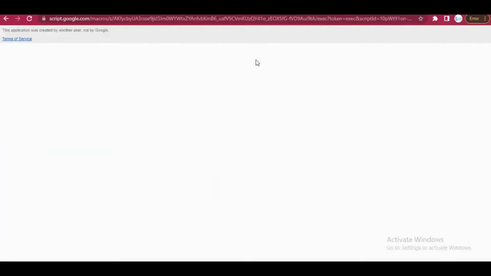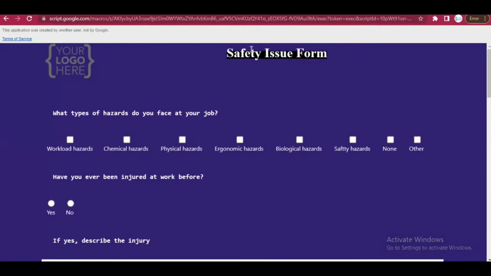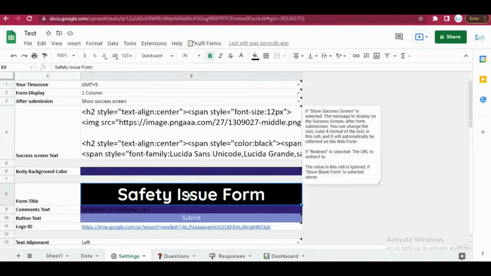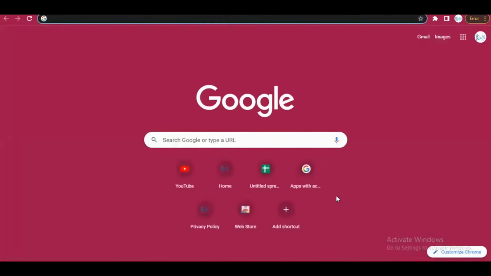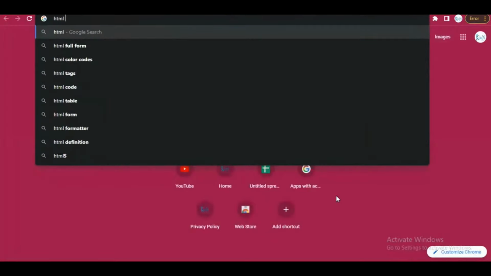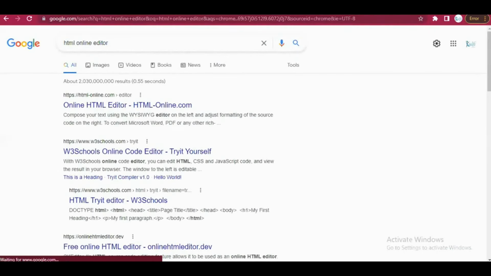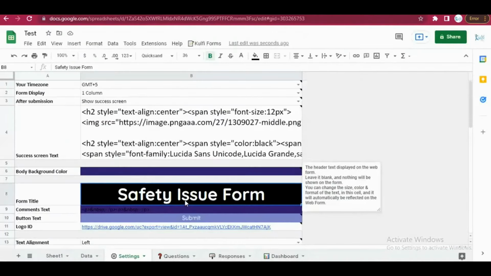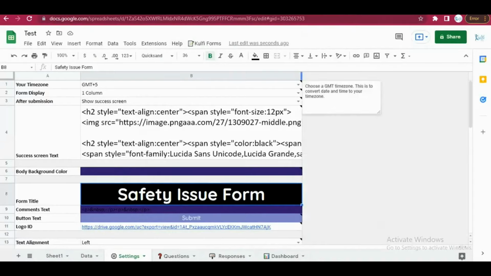So you can see over here, the safety issue form is now stable. What was there before is something called HTML. And if you don't know HTML, don't worry about it. Just type in your browser HTML online editor. This is not important because, as you can see, it works without HTML, but it is for those who want even more customization.